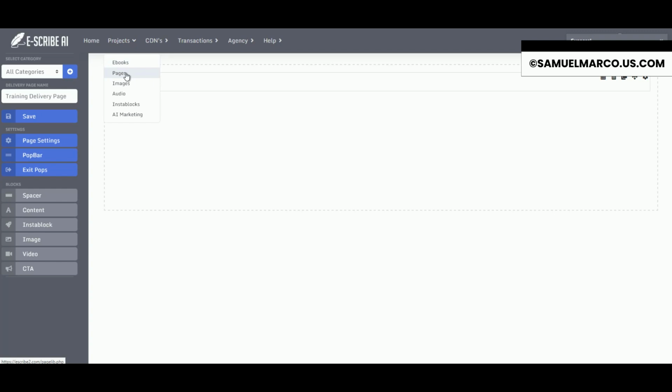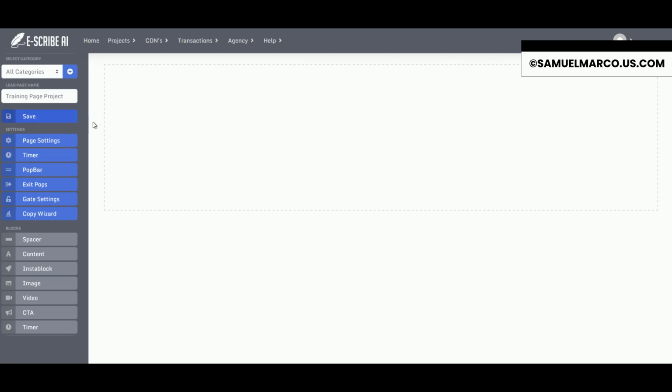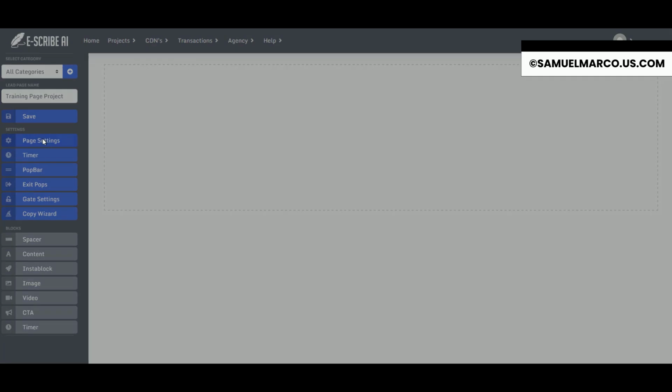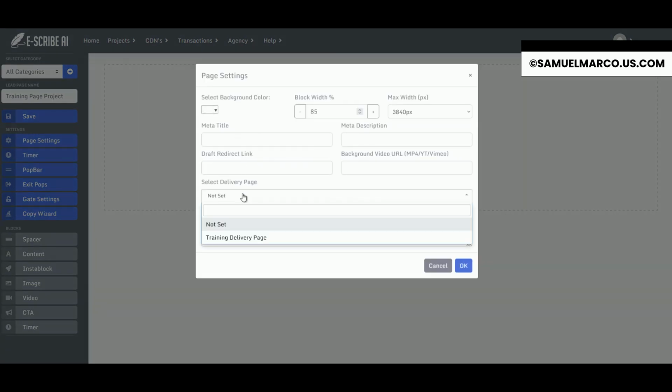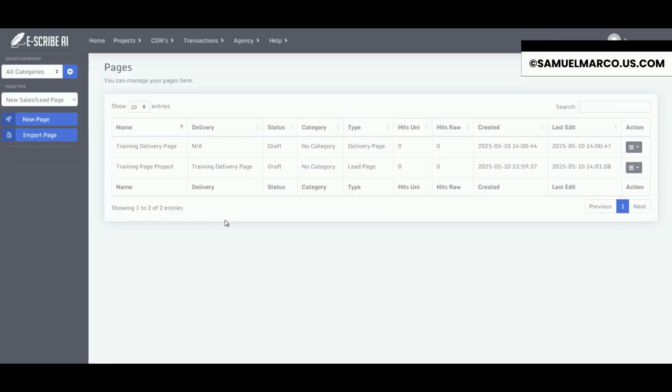Now this delivery page, let me just save it. Training delivery page. Once we've created the delivery page and saved it, we go back to pages. We'll edit this one again. I forgot to save it after I put all the stuff in, but never mind. We will now select a delivery page as that. Training delivery page, it's the only one we've got. And save this. Go back to the pages menu.